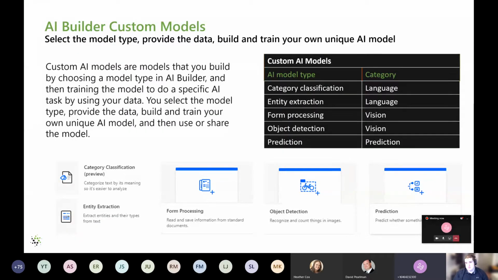We also have custom models. Custom models are really similar to pre-built models, but they really are the root or the core of what those pre-built models are built on. They identify some of the core low-hanging fruit for easy use cases within any organization.